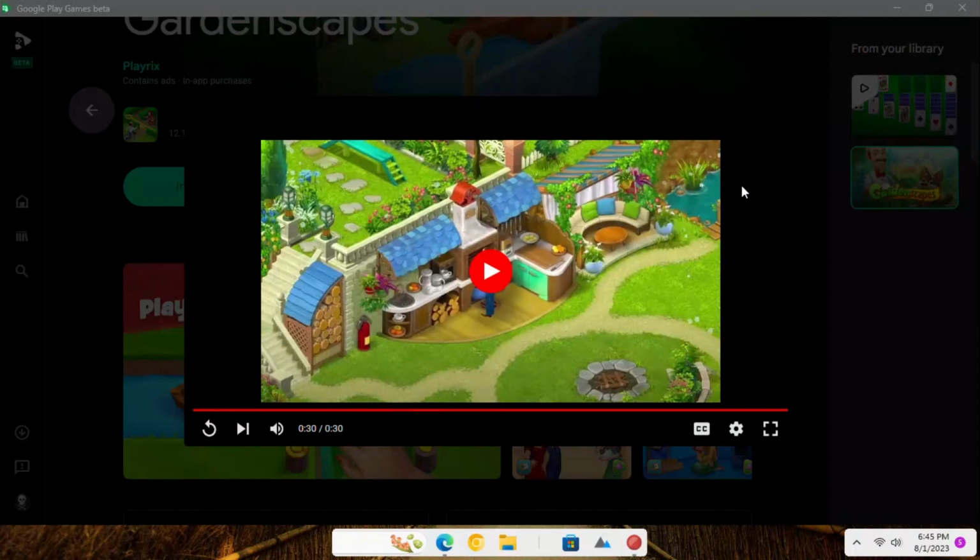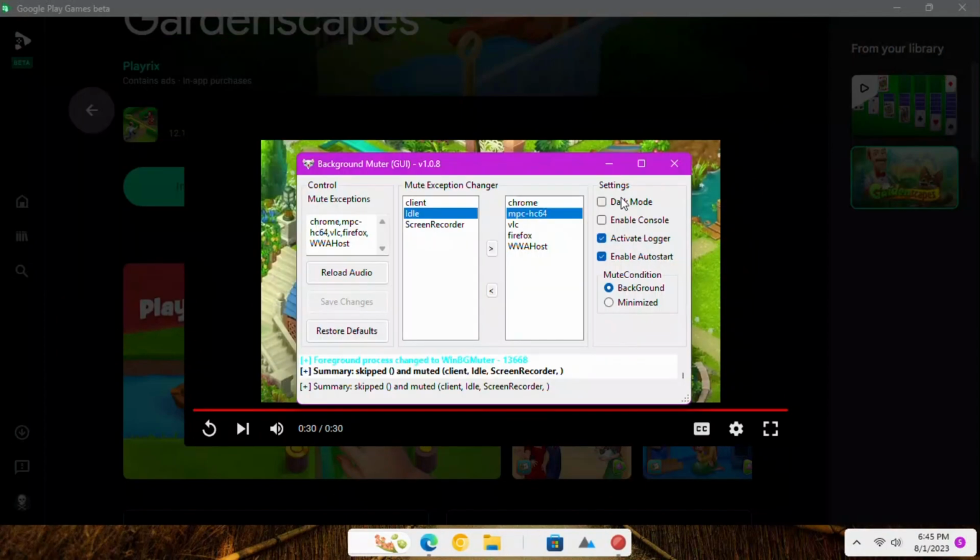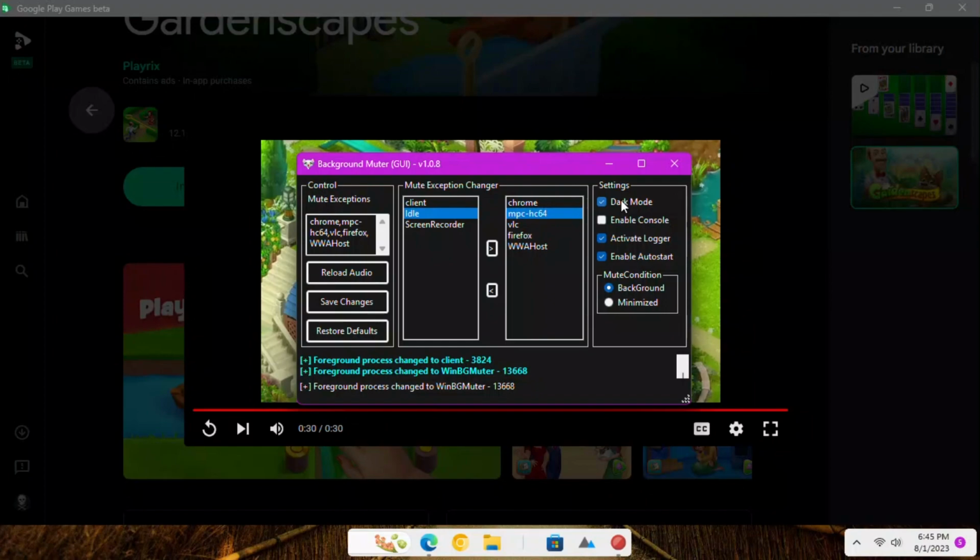This way, you can use this simple tool to automatically mute background apps easily. From its interface, you can also enable the dark mode and enable running it at startup. It will start with Windows now and will keep muting background applications for you.